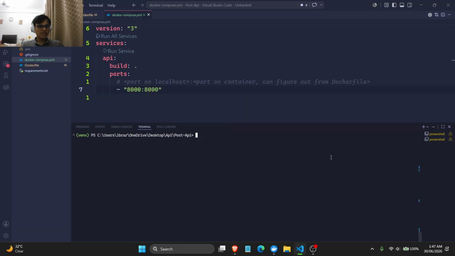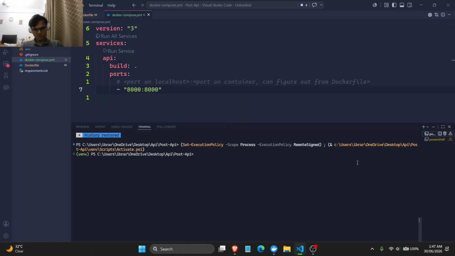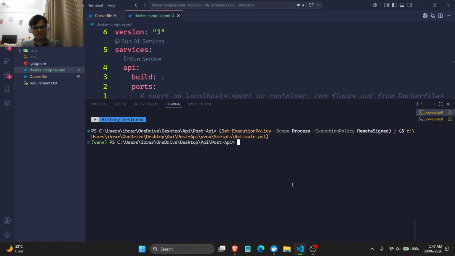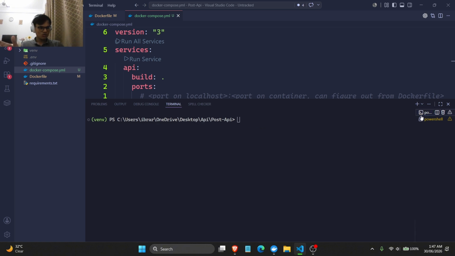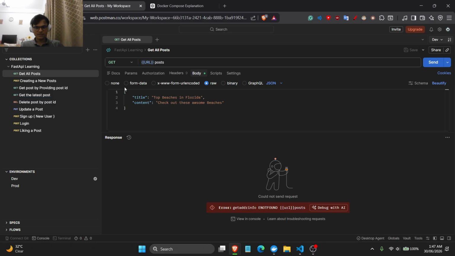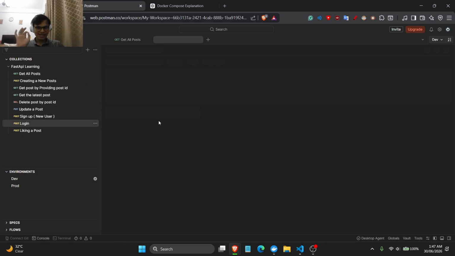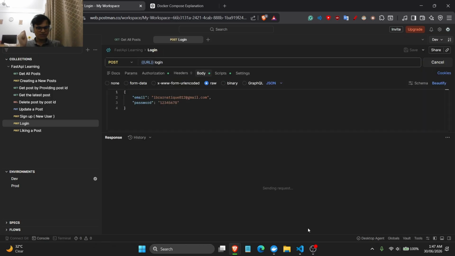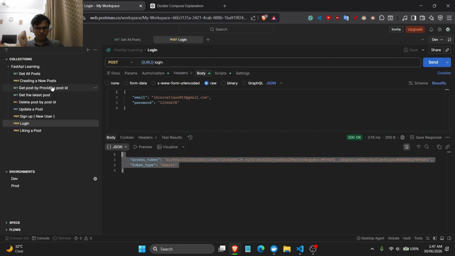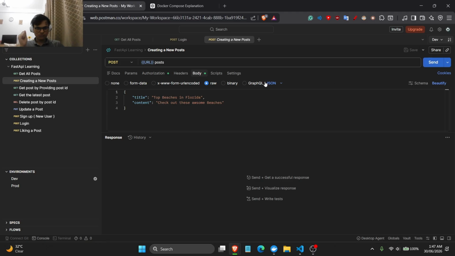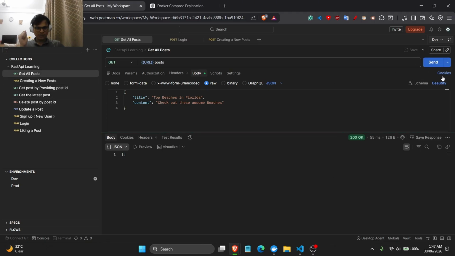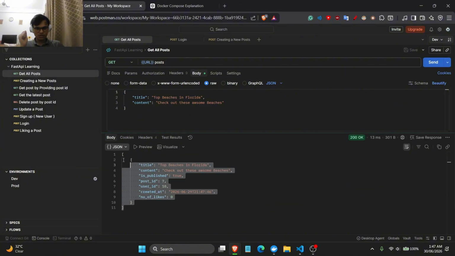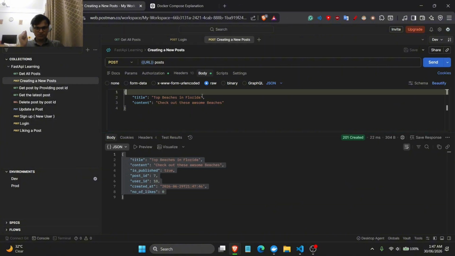Okay, so this should technically work because I don't have the actual FastAPI thing running over here. So if I actually run that code to get all posts, can I log in? Let's see if that happens. I can log in, and if I create a new post like this and try to get all posts, wow. Let's create a new post.